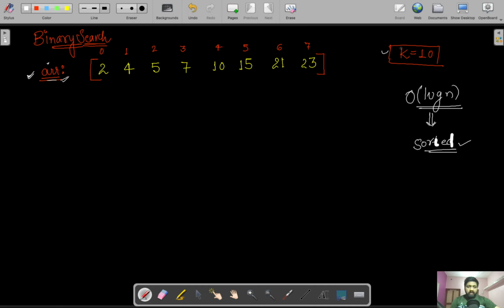Suppose we want to find whether the element 10 is present. What binary search does is find the middle element and check it against the element we need to find. Suppose the middle element of this array is 7. It will compare this 7 with this 10. If it is not equal, then it has to decide whether to move to the left or to the right to search for this element.